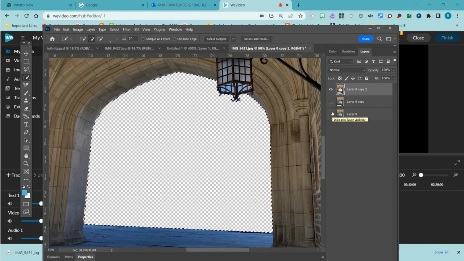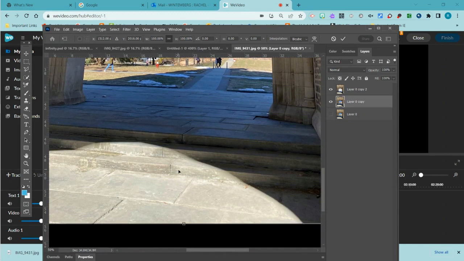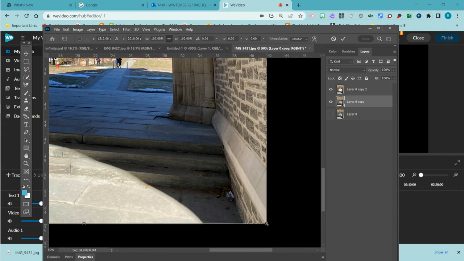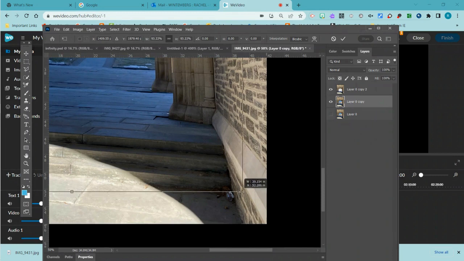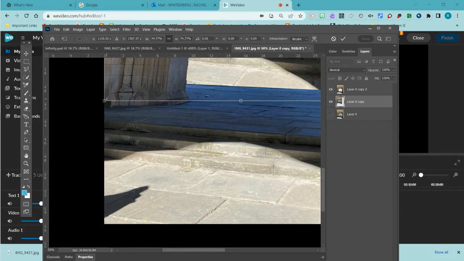Now I'm going to do select, deselect. I'm going to unhide the middle layer, and what I'm going to do is Edit, Transform, Scale. It's hard to see, but I'm going to take this and push it up right to the edge of this corner. Okay, and now I'm going to go here. I'm going to push this up to the edge.